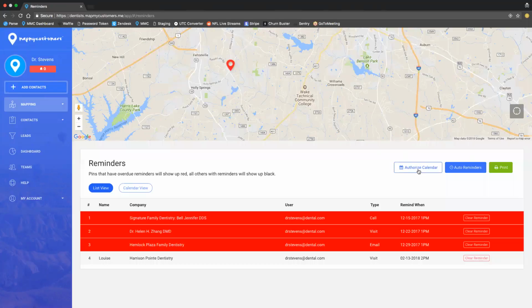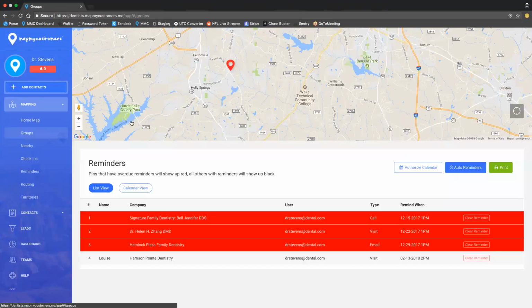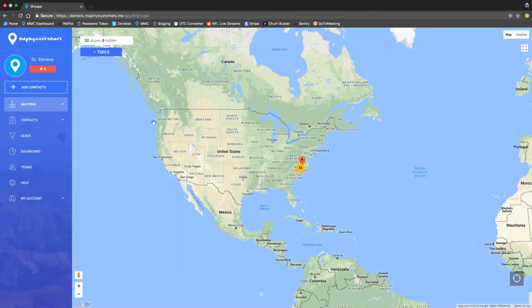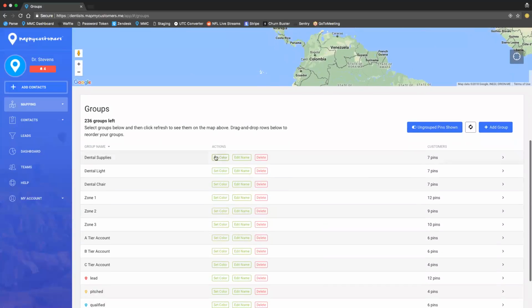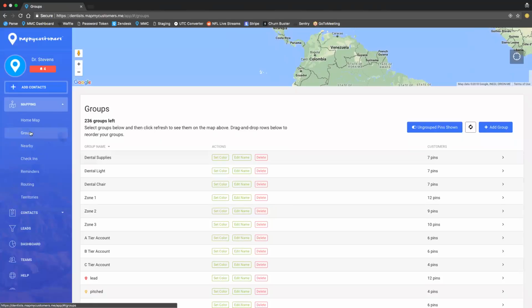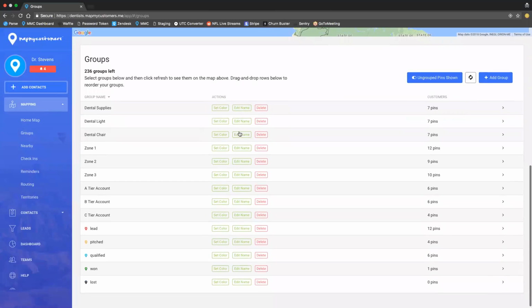The next portion we're going to go over is going to be the groups. So groups is important if you are looking to segment your customers, or if you are trying to use any filtering options. When you click on the groups, it's going to be right under the mapping portion, and it's going to be the second option. So you'll see I have quite a few groups created right here, and it's all dependent on the types of accounts I have. So in this scenario, I have dental supplies, dental light, dental chair. These are just products that I've sold to these specific customers.